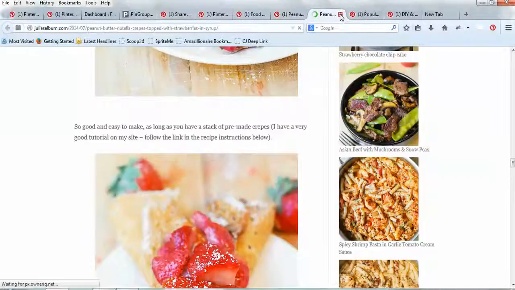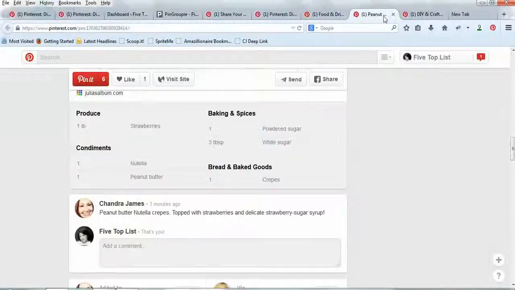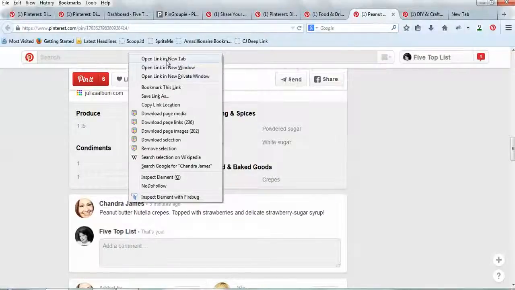Methinks me must close some tabs or suffer. Let's try that again. I'm going to close these other categories. You get the idea. We're looking at pins, we're analyzing their quality, and then we're spotting some additional opportunities to follow people.